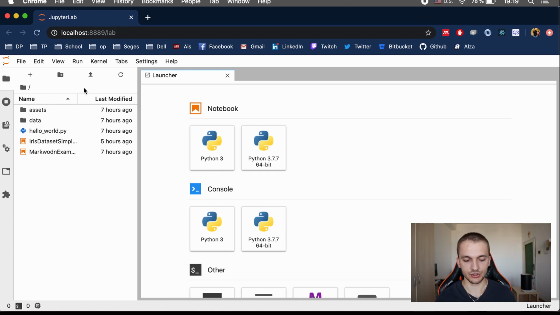So now we are in Jupyter Lab, and as you can see, I have created a couple of example notebooks for this tutorial. Now, what is a notebook? Let's create our first notebook. If you want to create a notebook, you need to choose a kernel. Kernel in Jupyter Lab is the language in which the notebook is going to run. So in this case, we're gonna run Python.